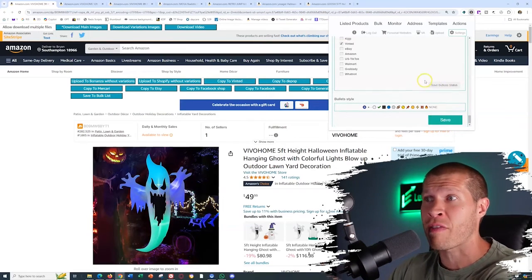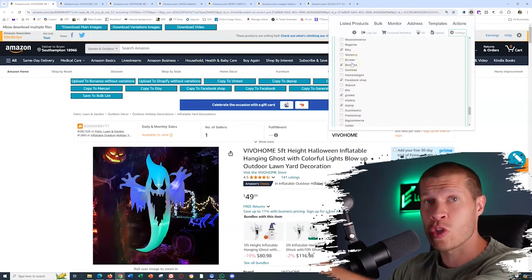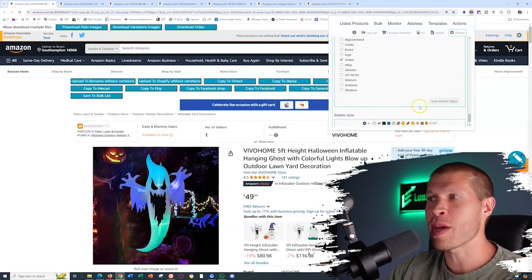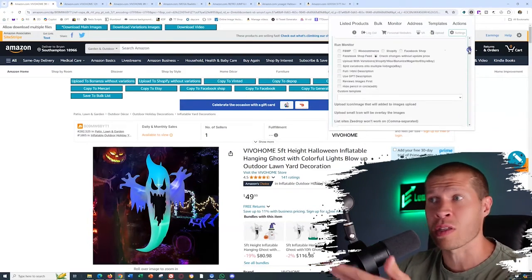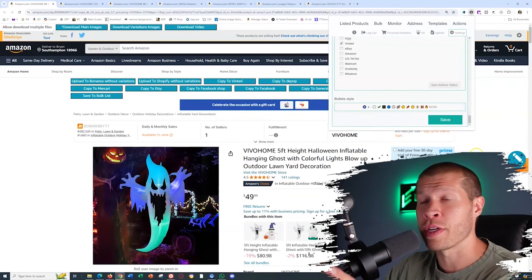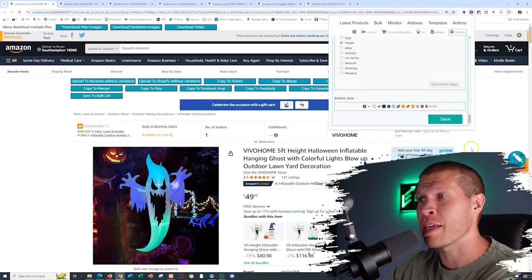So save your button status after you select which stores you want the buttons to be, whichever the blue ones are. Save your button status whenever you make a change to the percentage, or in this case, the run bulk feature, so it saves it to your actual settings, and then you're good to go. If you don't save it, it will just go back to the default, okay?